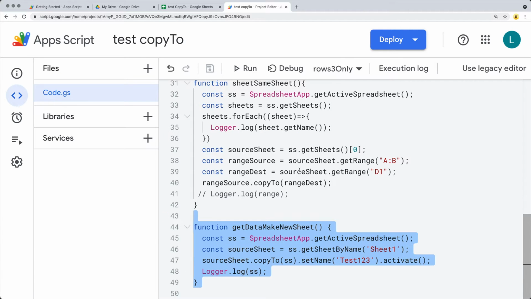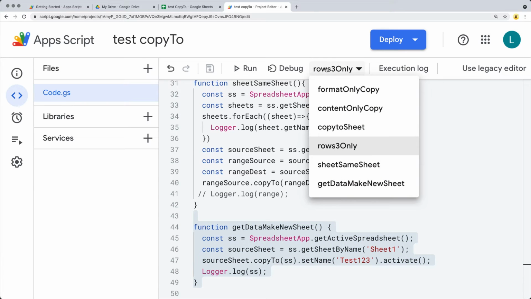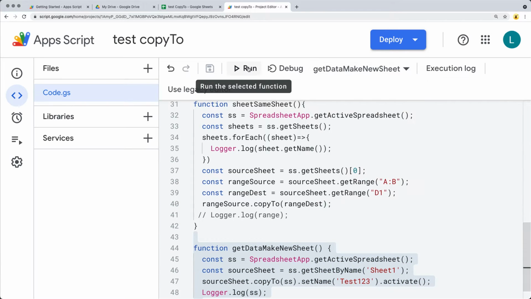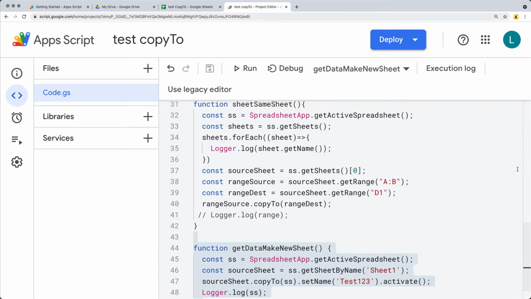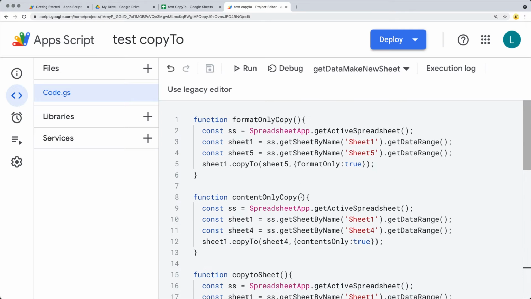So this one here will create a new sheet from sheet number 1. So taking the dummy data from sheet number 1, and it will simply create a brand new sheet. So there's our new sheet that we've created, and this is a duplication of the contents of sheet number 1. And we also set a name for the sheet, test 1, 2, 3.